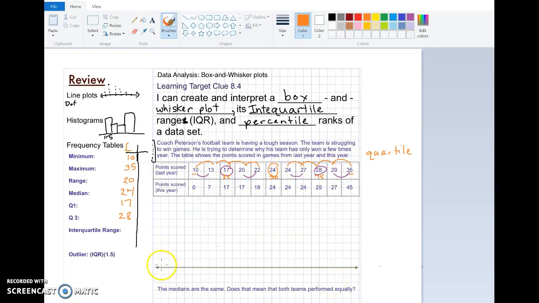So I'm going to start by saying this is 0. And I'm going to count by 2. Each mark is going to be 2. So 2, 4, 6, 8, 10. 2, 4, 6, 8, 20, 2, 4, 6, 8, 30. You should be doing this too. 2, 4, 6, 8, 40. Now I can go ahead and create my box and whisker plot. So I'm going to start by first plotting a point at my minimum, which is 10. So I'm going to do it up here.